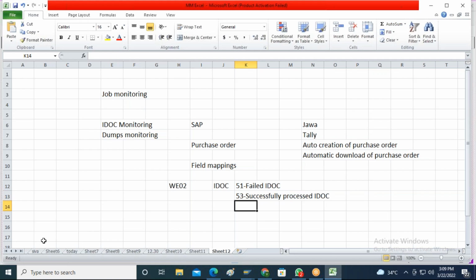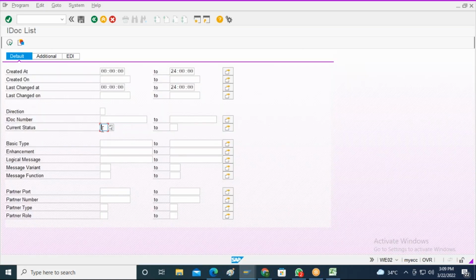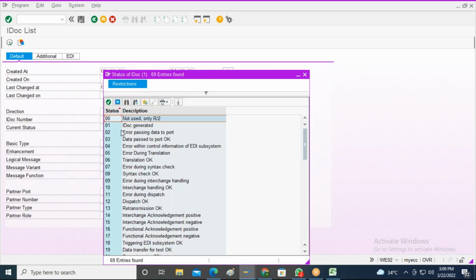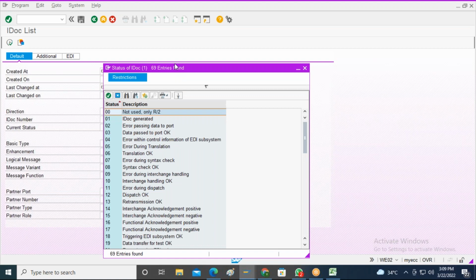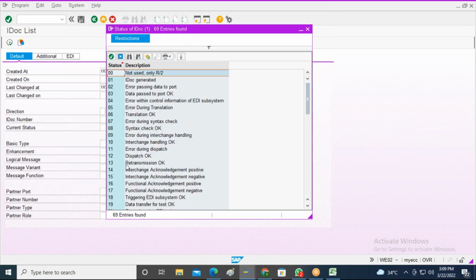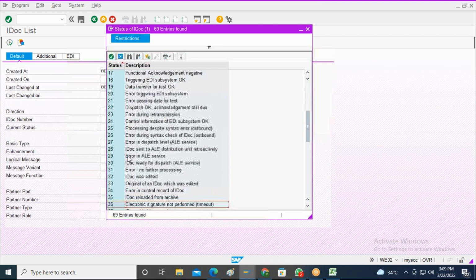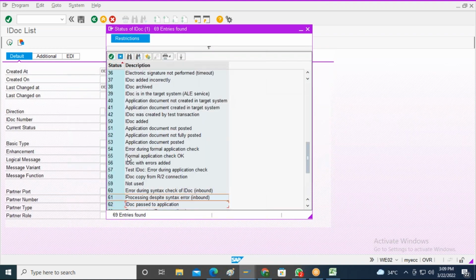Then I will see the status of the IDOCs. I will click on F4 over here. So here are all the various statuses of the IDOCs. But the most commonly used IDOC statuses are 51. 51 is nothing but application document not posted. That means it is a failed IDOC. Status number 53 is nothing but application document posted. It is a successfully posted IDOC.